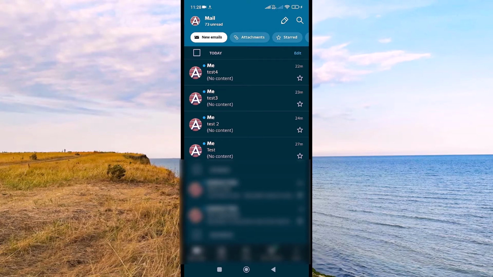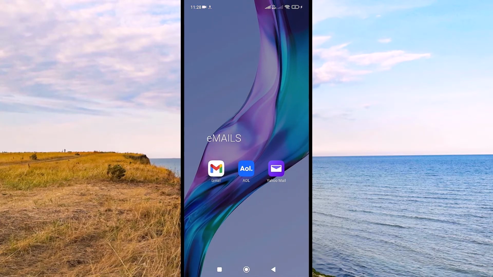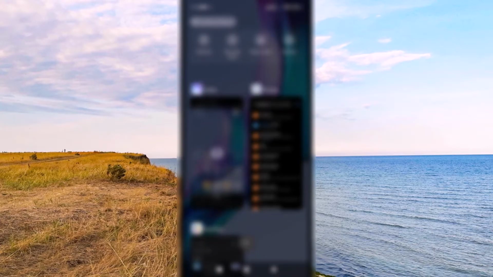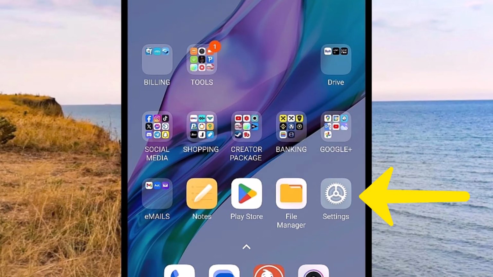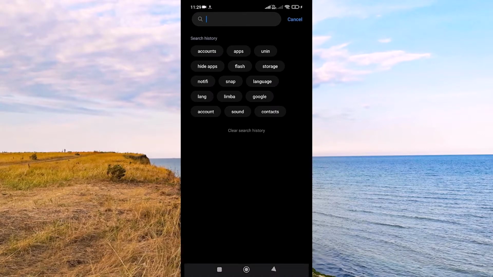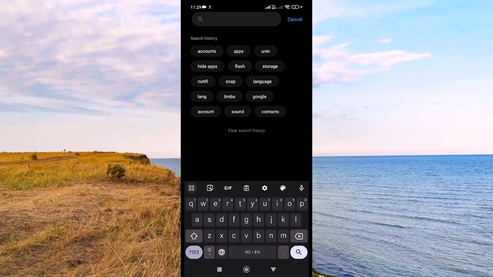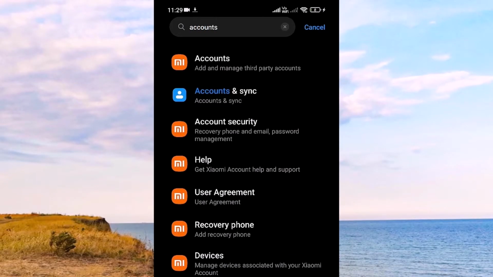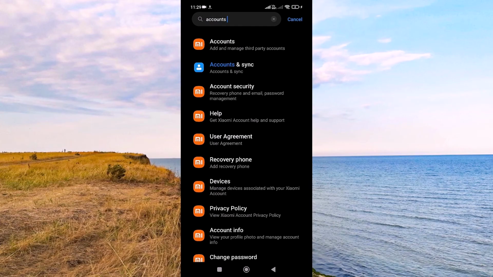How can you solve the problem on the Android? Well, let's close the app for now. I don't need it, and we'll head inside the settings of the Android. Inside the search bar at the top, I will search for accounts. Is this one, accounts and sync? Maybe you have different titles, slightly different from phone to phone, but you can still access them.